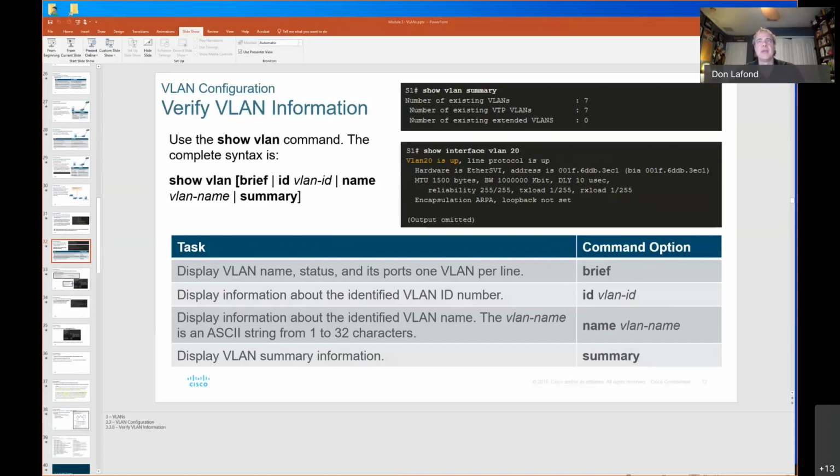So most of the time, you're going to do show VLAN summary or show VLAN. Show VLAN, of course, gives you all of the information. Summary gives you how many VLANs there are and how many extended, whether they're extended or normal range. Show interface VLAN gives you information about that VLAN that you specifically are talking about. Show VLAN brief will give you the names of the VLAN, the statuses of them, and what ports are on the VLANs. You'll do a show VLAN brief many times.